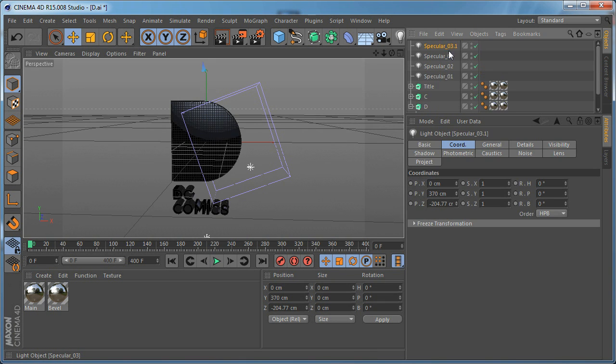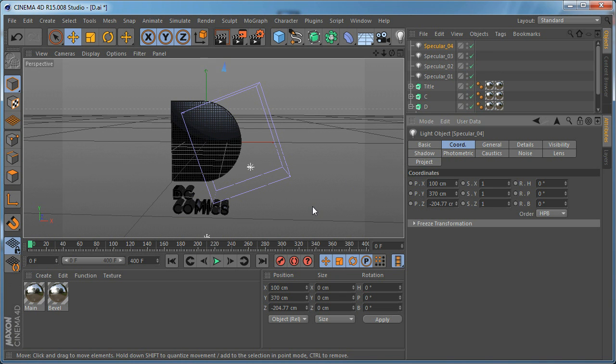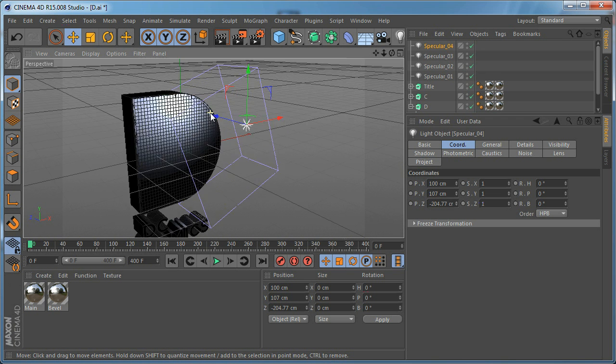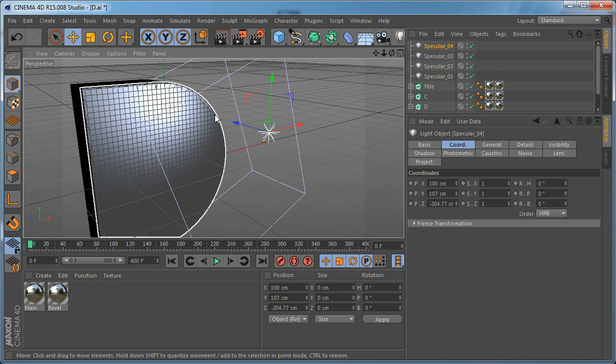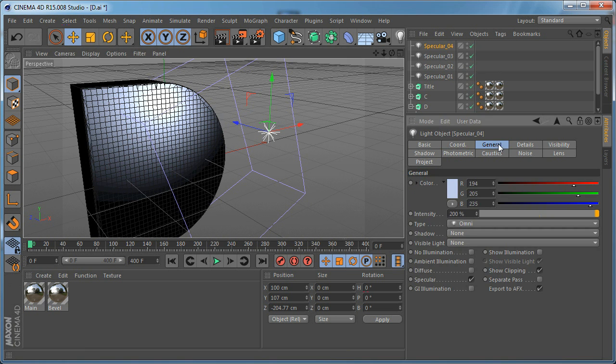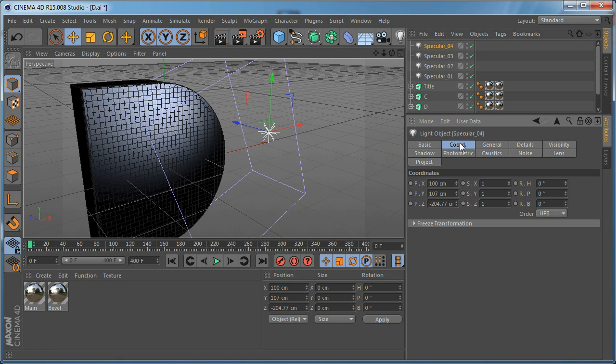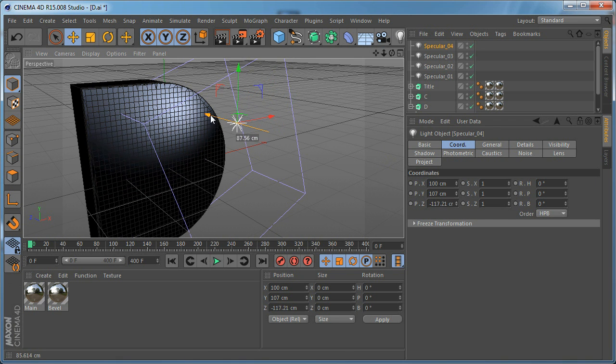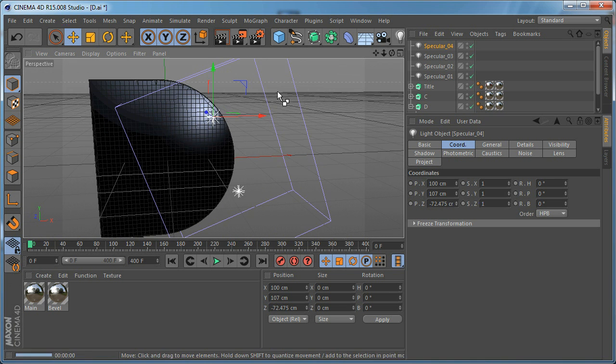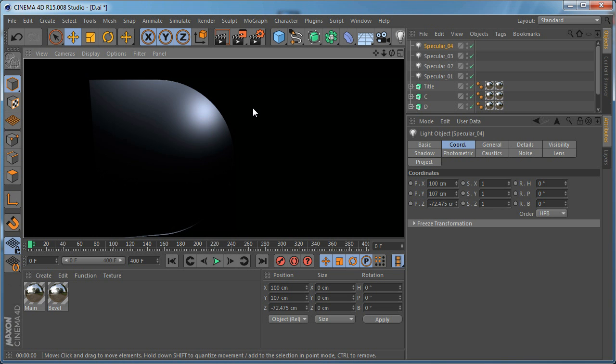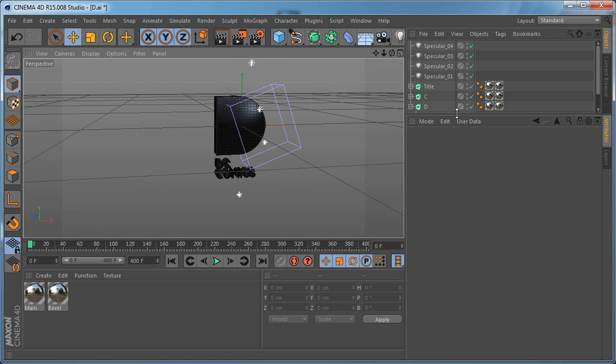Let's create another copy, and let's position it here. So I want a nice specular highlight right here, and on this copy we are going to reduce the intensity to 150%, and let's go to the coordinates again and move it closer to our subject like so, and this is the result as you can see. And basically that's it. We don't need to create any more lights.